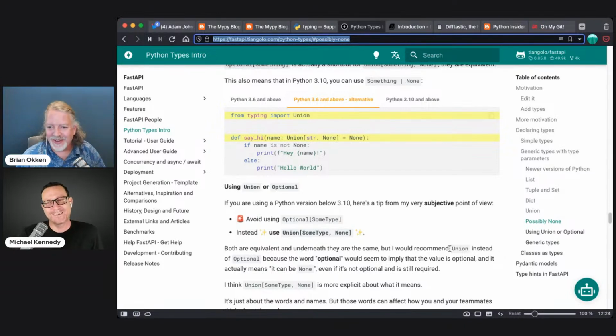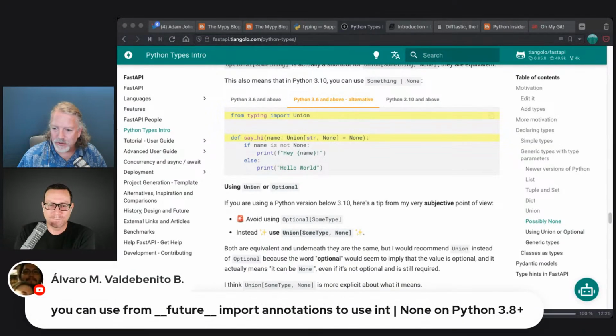Come on, it's in a lot of the other languages that have this, where things can't be nullable unless you express their null. You say they can possibly take on their value or null. Anyway, I know this has been discussed and shot down, but yeah, please make it happen. And I was pretty sure you could do this. Thank you, Alvaro, who mentioned that you can use from __future__ import annotations to use the bar for everything on 3.8 and above. So yeah, that's good.